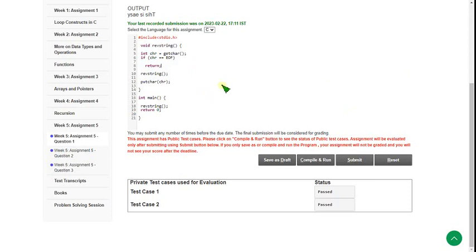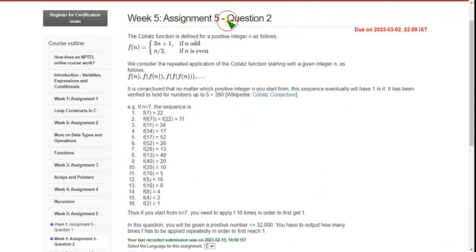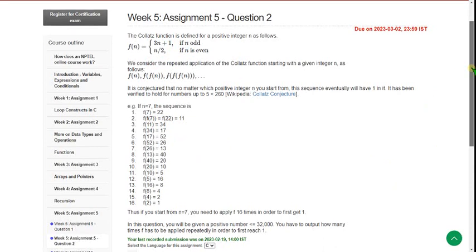Let's see the second program. This is the second question. Here there is a Collatz function. It means if the given number is odd, it should give 3n plus 1. Otherwise, if n is even, it should be n by 2. If you can see here, f of 7: 7 is an odd number, so 3 into 7 plus 1, 3 into 7 is 21, plus 1 is 22. The answer is 22. So like that. I will show you the code.